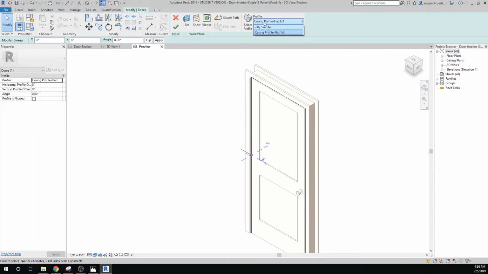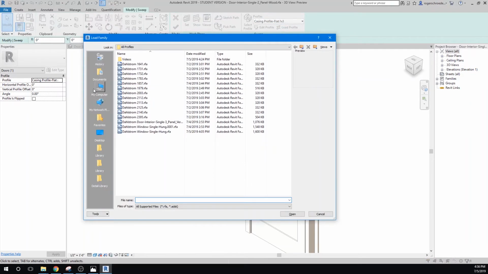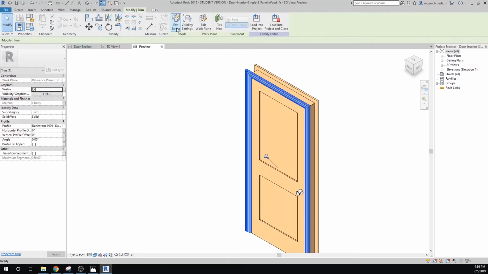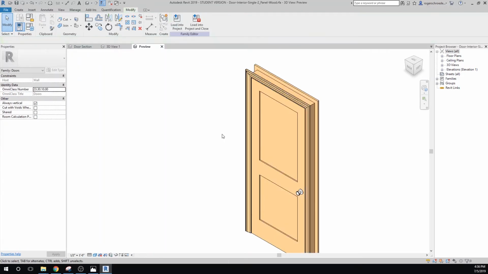If we select that, we're then allowed to select any other profiles we might be interested in, except right now we don't have any in the file. So the way to do that is to load a profile, and we have all of our profiles available in our download that you can apply. I'll pick the 1979 profile. I've just imported it using the load profile function, and now that it's available I can apply it. When I click off, that profile is now extended around the trim of the door.